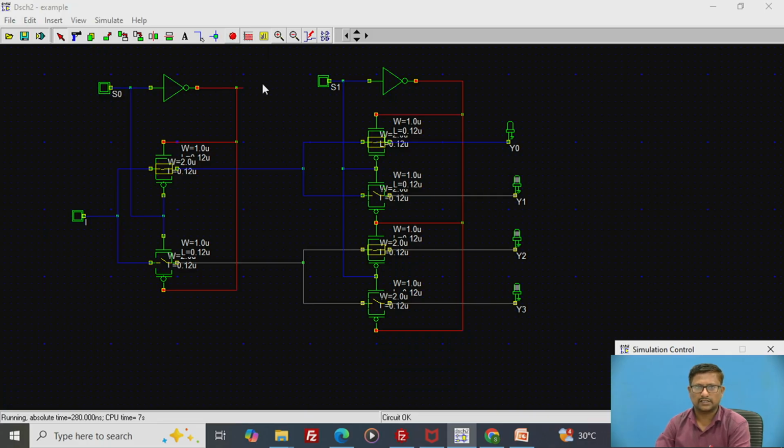Actually, now the current status of S0 is 0 and S1 is also 0. If I press I as 1, then Y0 will be activated at the output terminal. Now I will keep S0 as 0 and S1 as 1. In this case Y1 will be activated. I will keep S0 1 and S1 0, so Y2 will be activated, and when both S0 and S1 are 1, then Y3 will be activated, keeping I as 1, I as high.